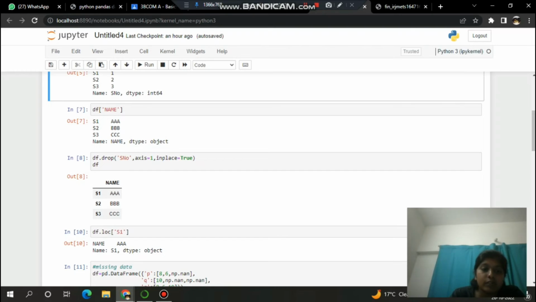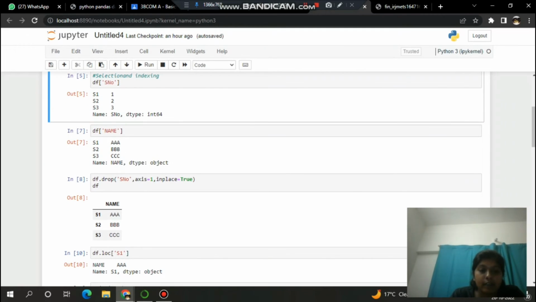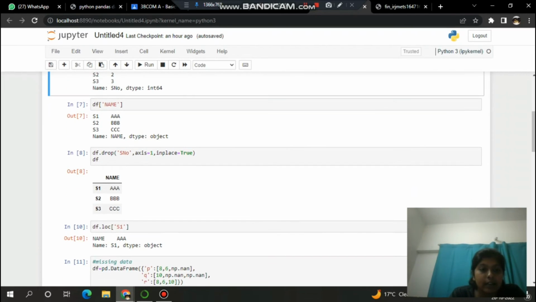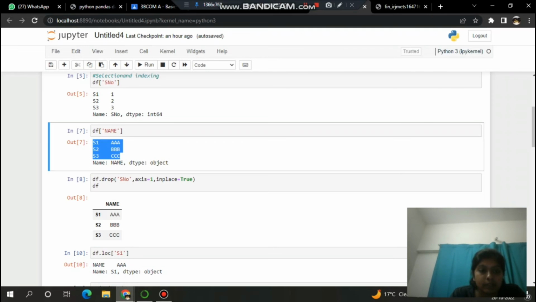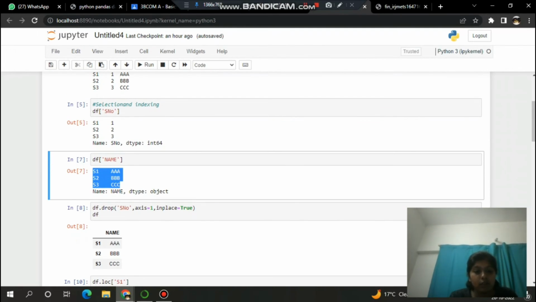And I have also done selection of names from the above dictionary code, which I have done earlier. You can see that in the output my index as well as my names only have been selected, and there is no SN number shown here. So this is my another code.